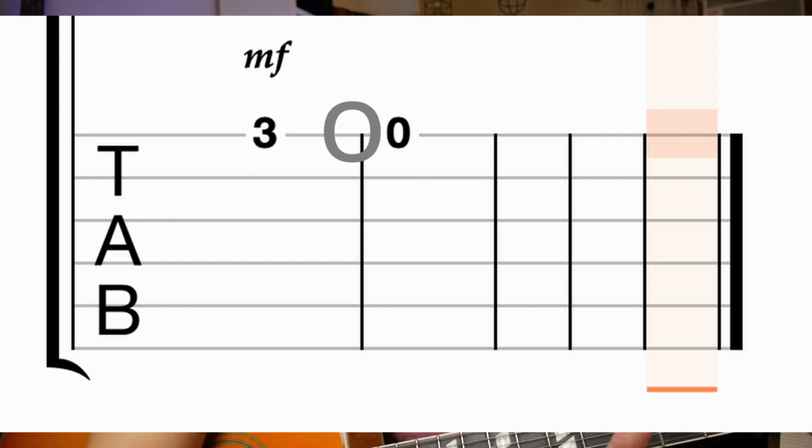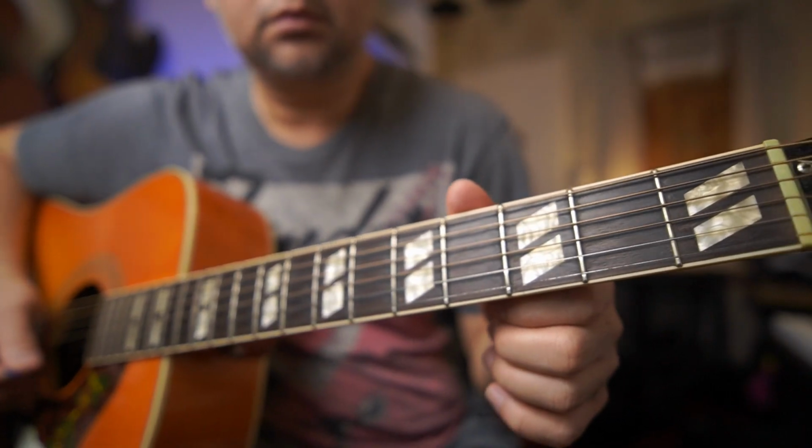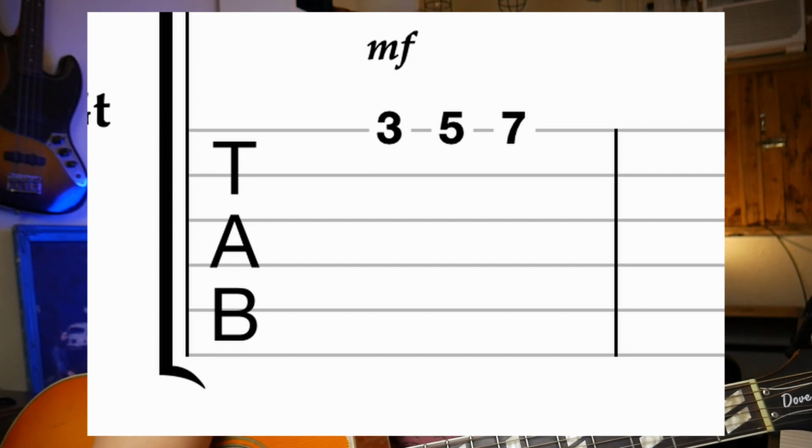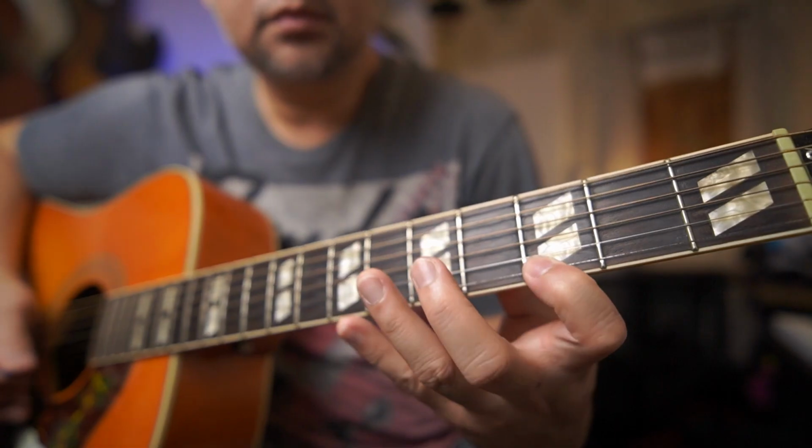If you see a 0 on the line, that means you just play the open string. The numbers on the lines are read in sequence, so you would play the notes in the order that they appear. For example, if you see the numbers 3, 5, 7 on a line, you would play the 3rd fret, then the 5th fret, and then the 7th fret.